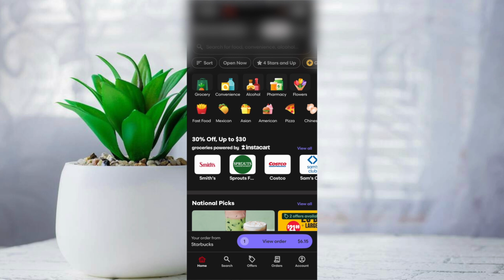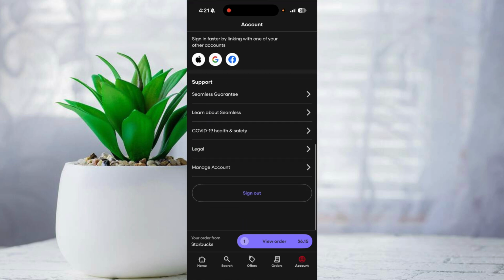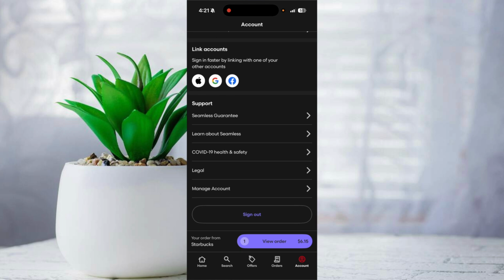Now this video is going to be short, sweet, and simple, guys. There's not going to be a lot of steps involved. Now, in order to do this, what you're first going to do is log on to the Seamless app. Next, click on Account on the bottom right hand corner. Afterwards, go ahead and scroll down, and then where it says Sign Out, this is where you can go ahead and click on Sign Out. Afterwards, it should log you out, and there you have it.